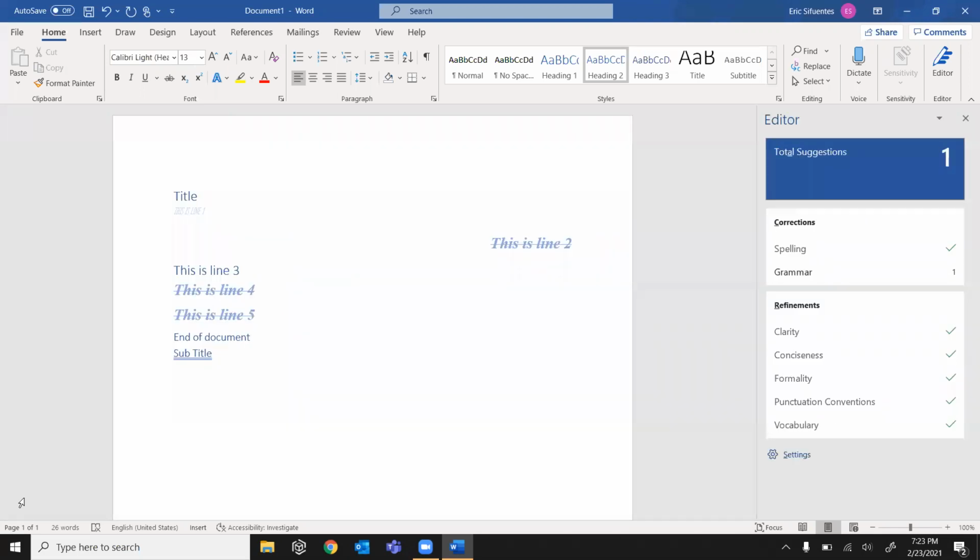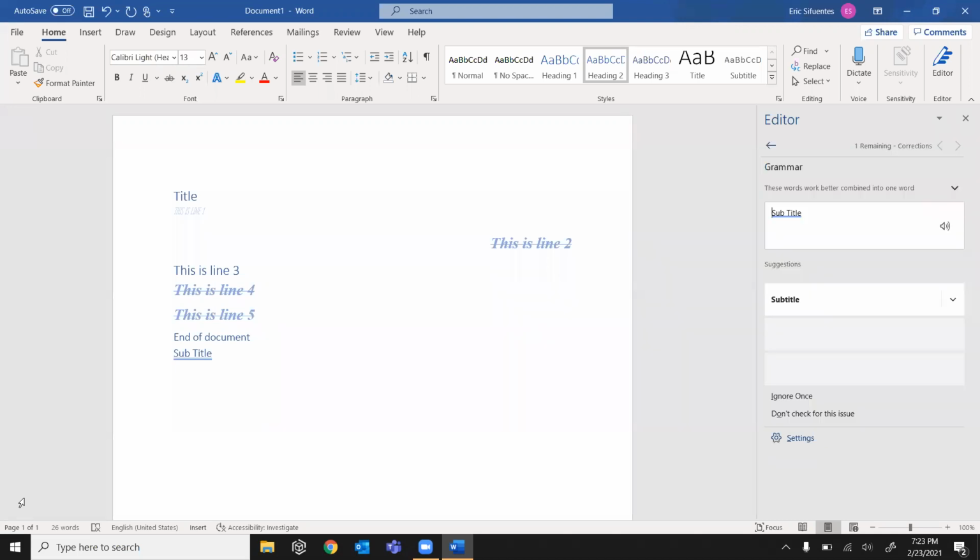Editor overview. 0 suggestions. Review all suggestions button. No suggestions here. Corrections card list box. Corrections: 1 expanded. All right, let's see what our corrections are. Grammar: these words work better combined into one word. Subtitle. Suggestions. Subtitle, 1 of 1. SUBTITLE period. So right here, it found not a misspelling, but one grammatical mistake. My sub space title should be one word. And it told me so.